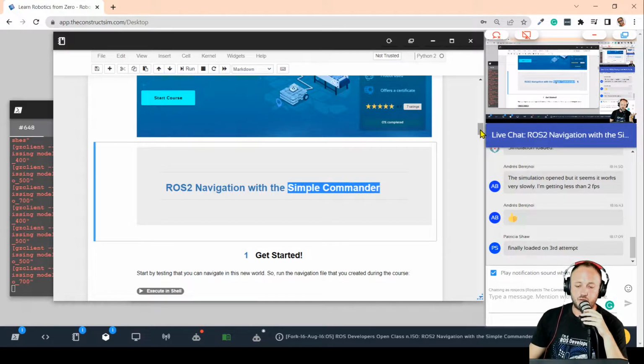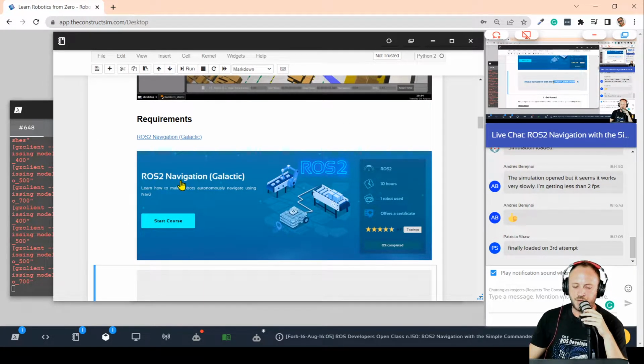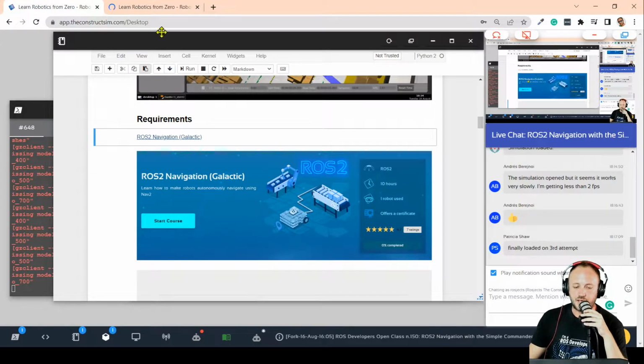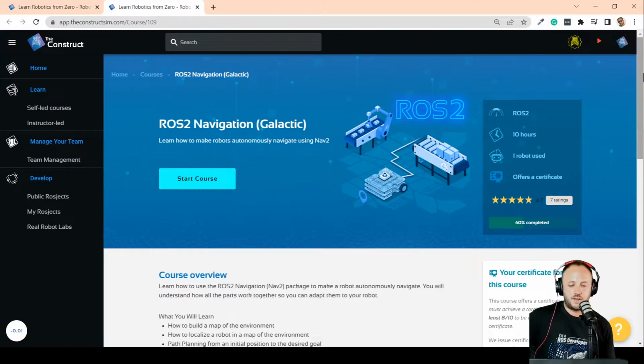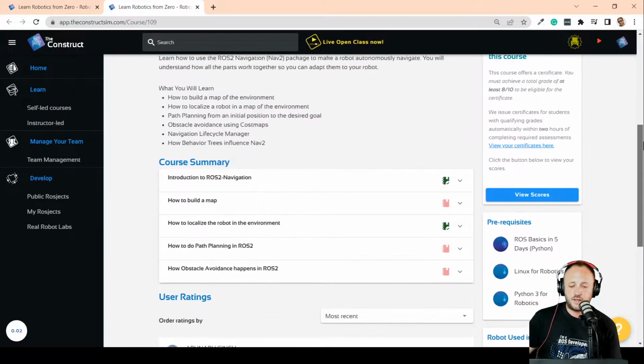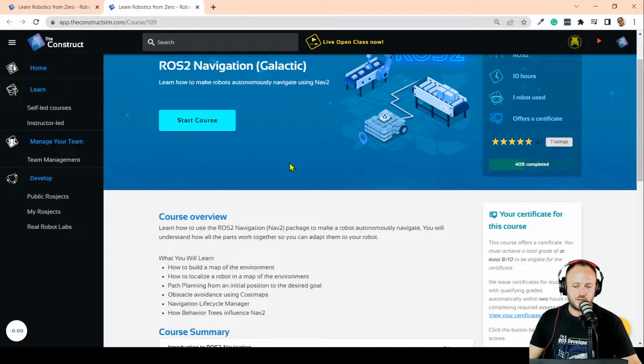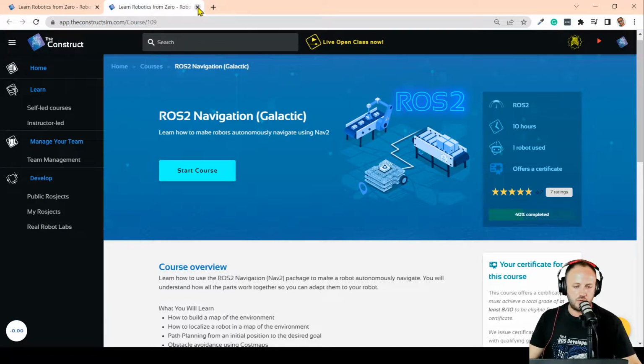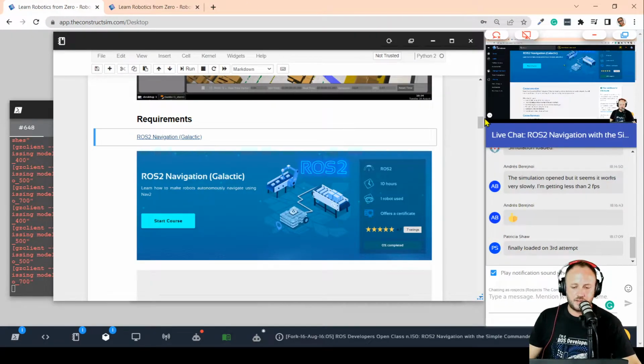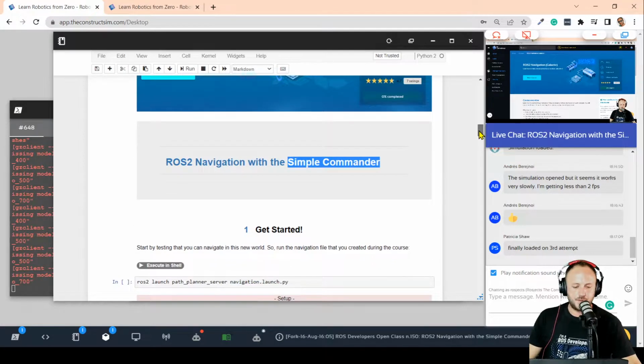All right, this is why I have added here our ROS2 navigation course, which is based on Galactic. I left a link here also, where you can find basically all the basic concepts of ROS2 navigation explained, including mapping, localization, path planning, cost maps, controller server, etc. So everything is in this course. If you are interested, you can have a look. Then let's keep going.